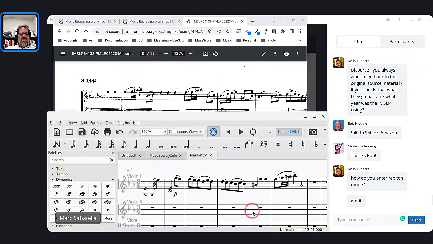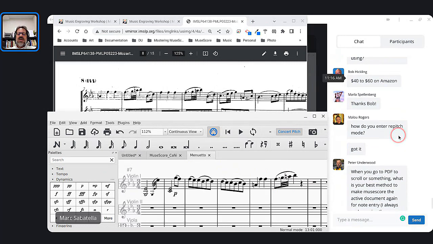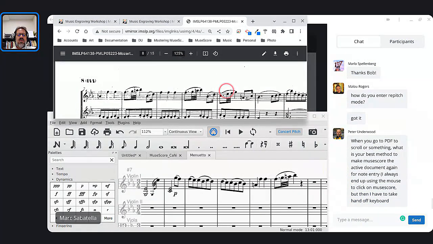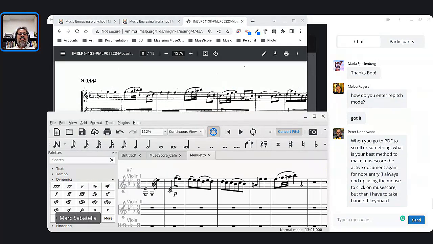And so here's my version that I've now saved. All right. So I want to toss this up for some more discussion here. Peter has a good question here about scrolling. My best method to make MuseScore the active document again: Alt-Tab is always my thing. Alt-Tab quickly flips between windows, right? So Alt-Tab is usually my friend here.